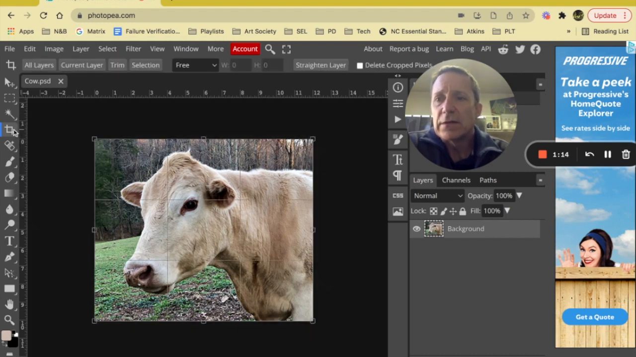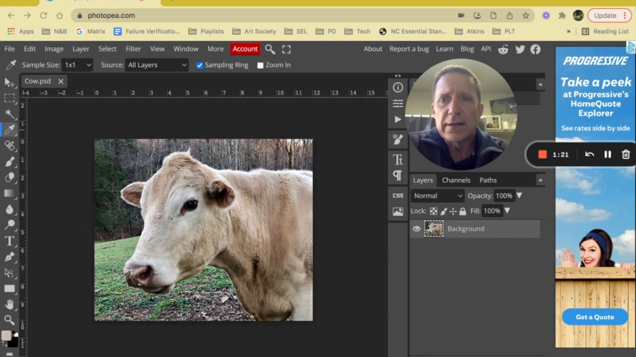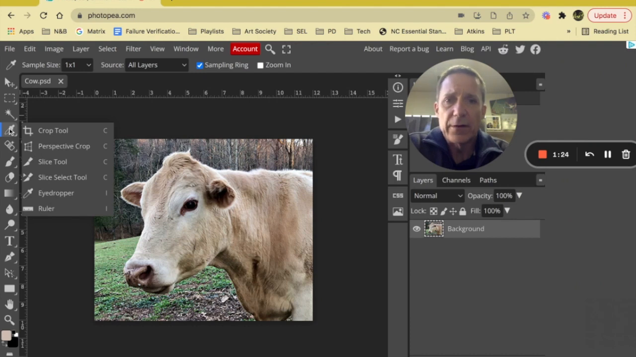Typically for me, this one ends up being the default tool, so that's why I'm showing you this. But if I click on that and come down to eyedropper and select that, now I have the eyedropper.